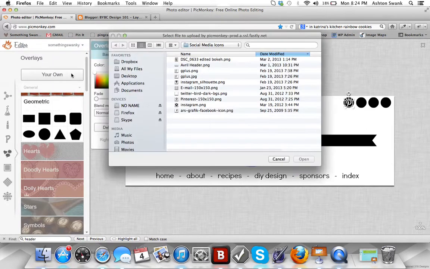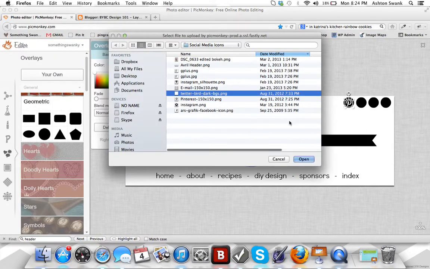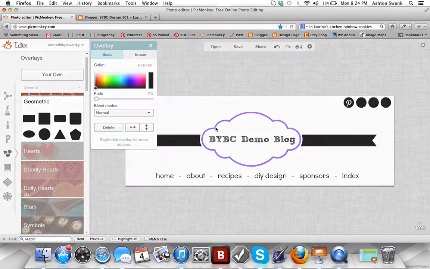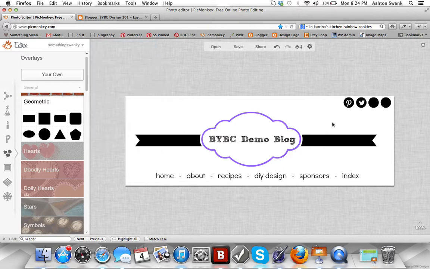Let's go ahead and do one more. We'll do Twitter. I like this one. And I've seen all sorts of cute Twitter icons, like lots of different birds, and you can really play with that and have fun. Okay, so you get the idea with that.